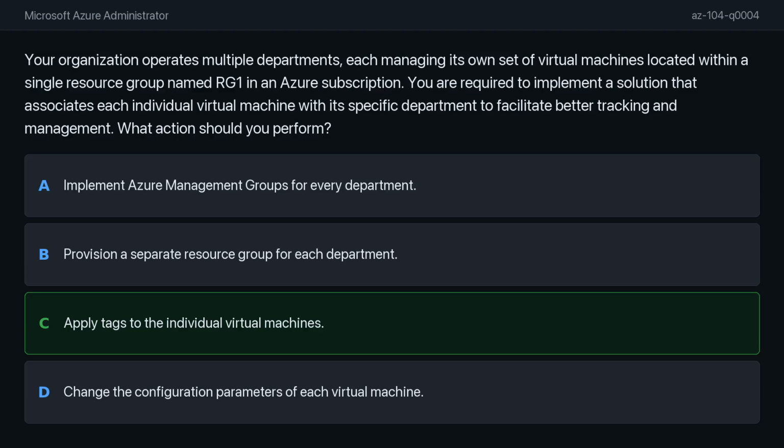By assigning a tag like Department: Marketing to a VM, you can easily filter, report, and manage resources based on that specific department without needing to change the resource's structural location or deployment model.